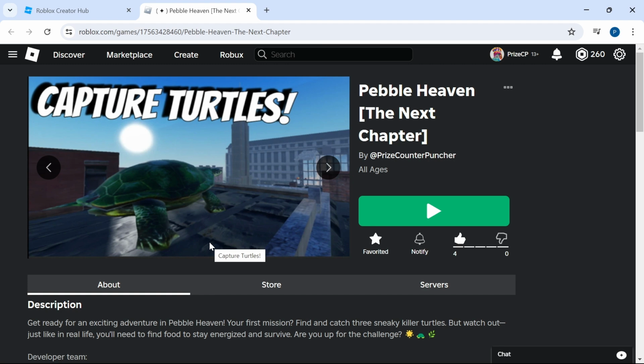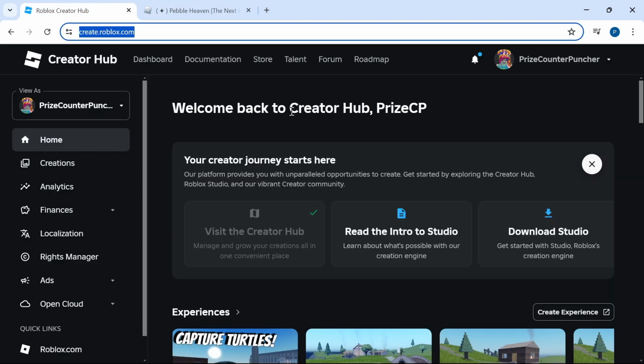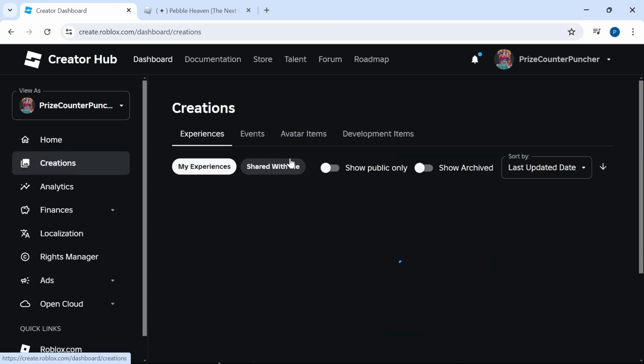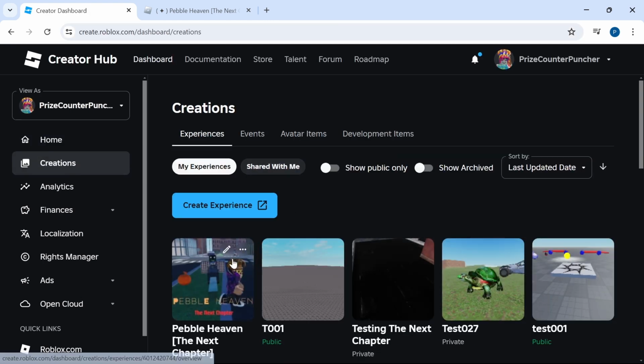Let's now learn how to create a badge for your game. First we're going to go to create.roblox.com. It is the Roblox Creator Hub. Once you're on this page, click on Creations. So right here is our new game, Pebble Heaven the Next Chapter. It already has three badges in that game.